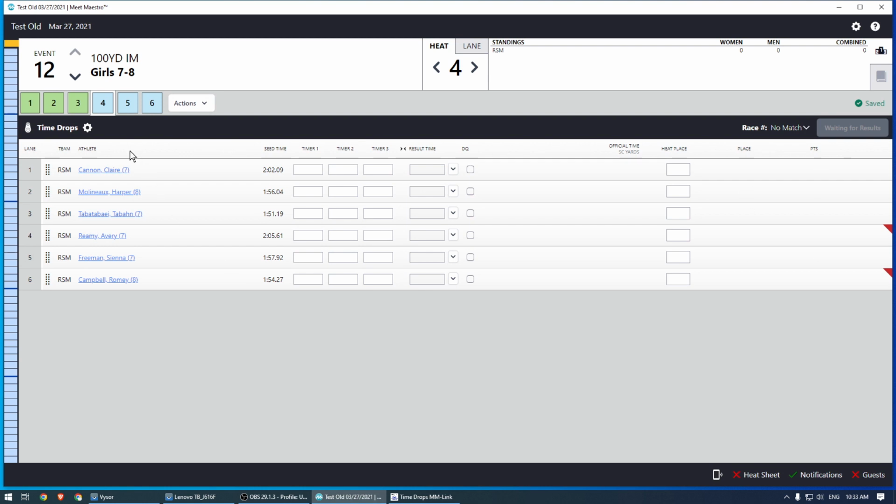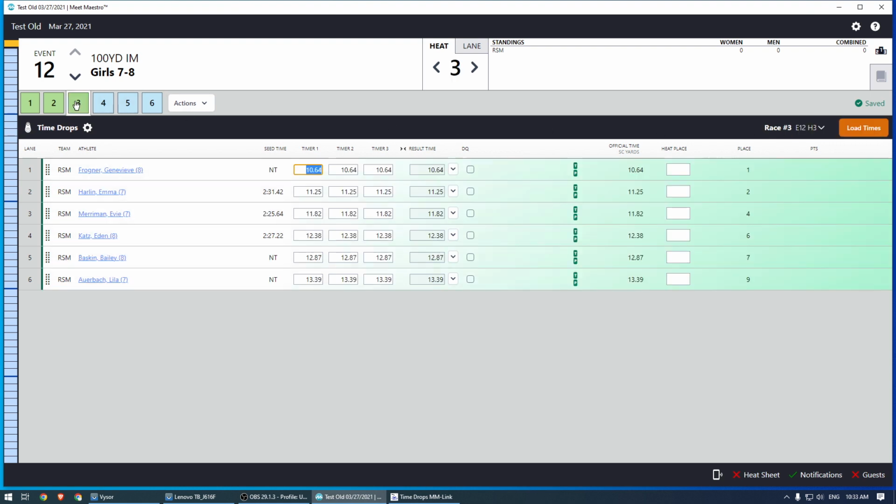And one final hint. If for any reason the event and heat numbers do not match up correctly, for example if the tablet operator makes a mistake, I can load the results from a different race number into any heat by using the drop-down menu next to the Load Times button.